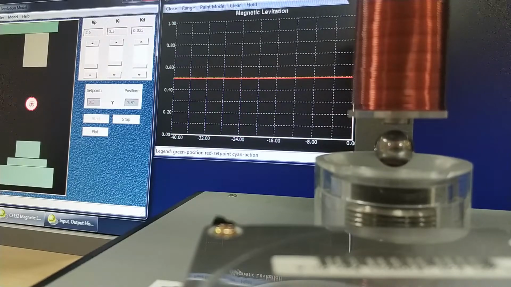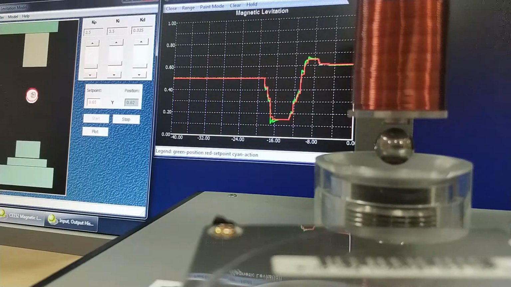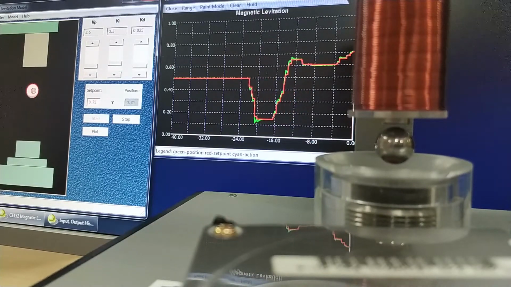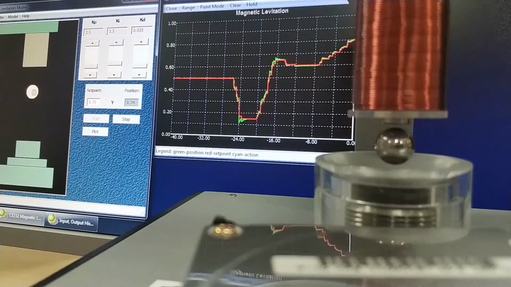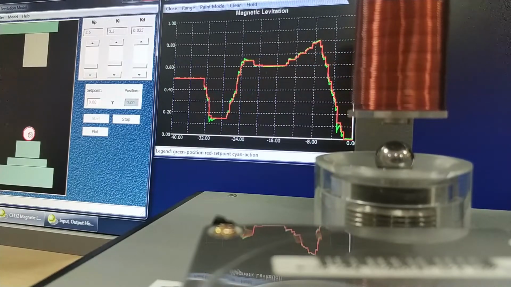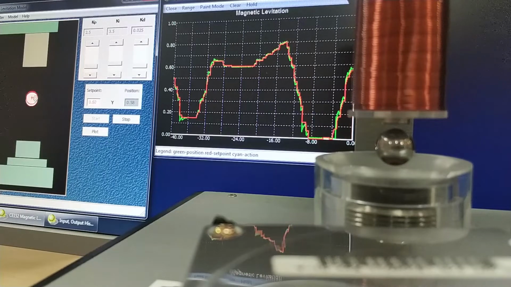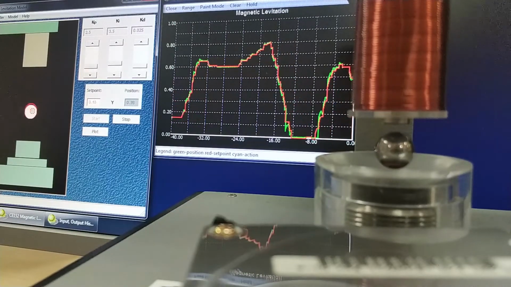Now let's change the set point. For example, I will decrease it. You see, the ball also decreased. Now let's increase it. It's like magic, right? Very interesting. Let's increase it a little bit more. What happens? I just decreased it. I just made it 0. Wow, it's very funny.